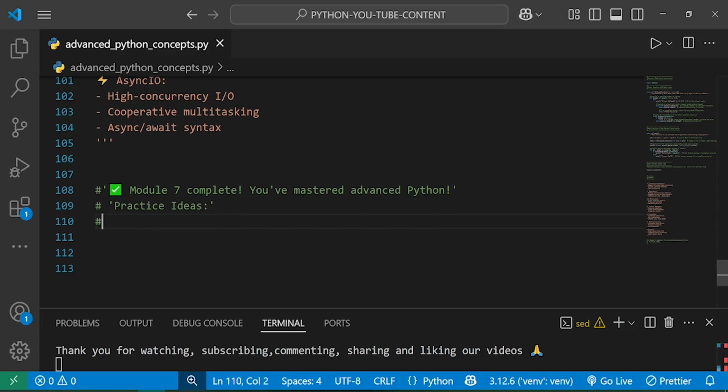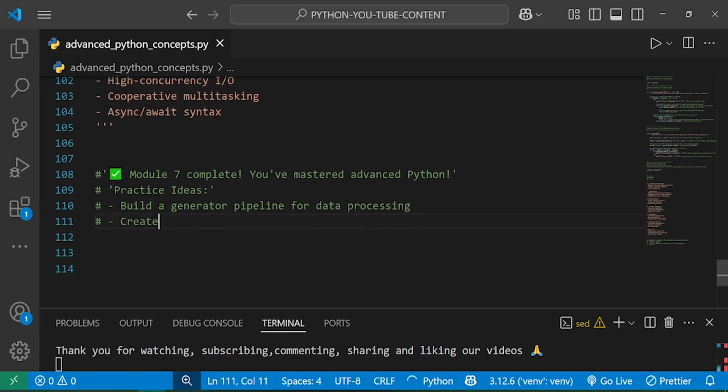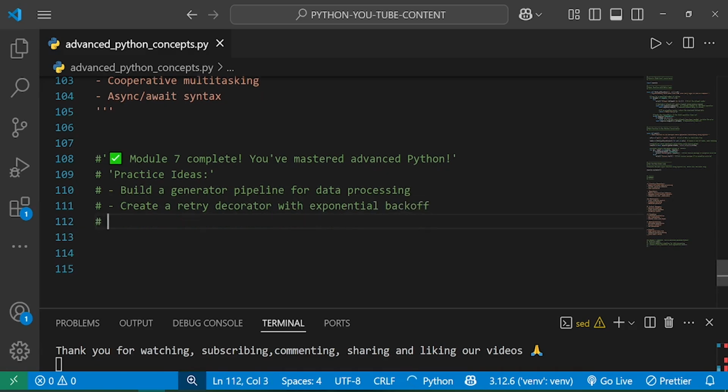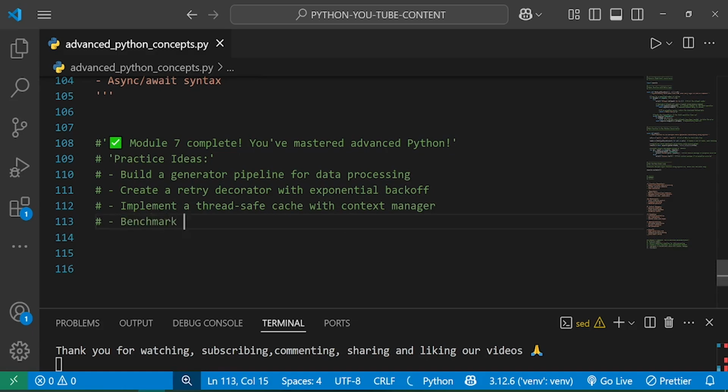These are the practical ideas you can work on. You can build a generator pipeline for data processing. You can also create a retry decorator with exponential backoff, as well as implement a thread-safe cache with a context manager, and you can also benchmark multiprocessing versus threading for different workloads.